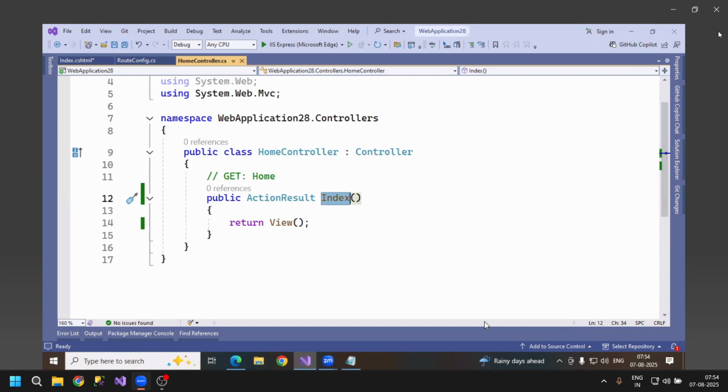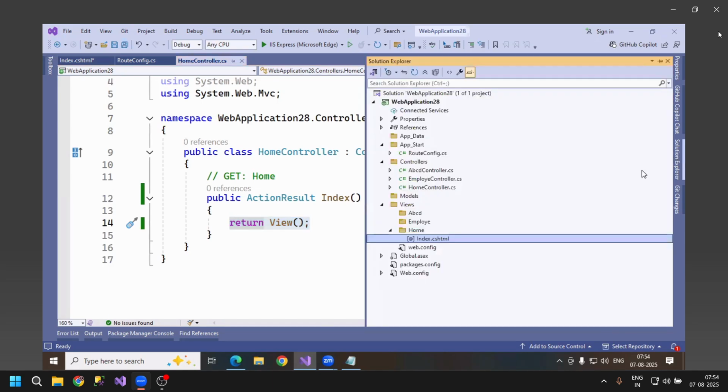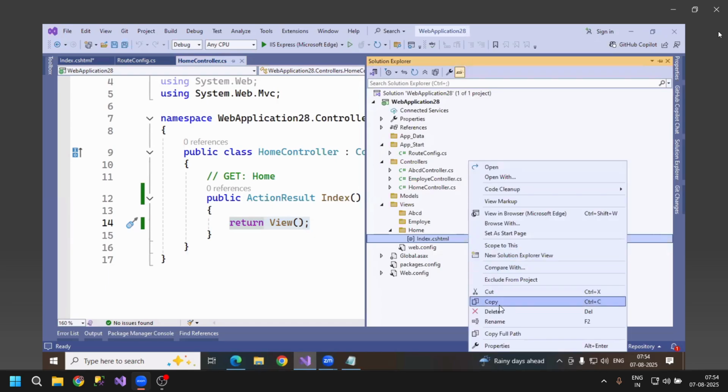Now suppose, Vishwa sir, the view was created with the name index. Suppose if I say XYZ, ABCD, or some other name here, then what will happen? Will it work? That is our scenario two, which I will explain in the next 5 or 7 minutes. And now, what I will do? See, what is it returning here? Return view, right? Now, what I will do? I will delete this one now.